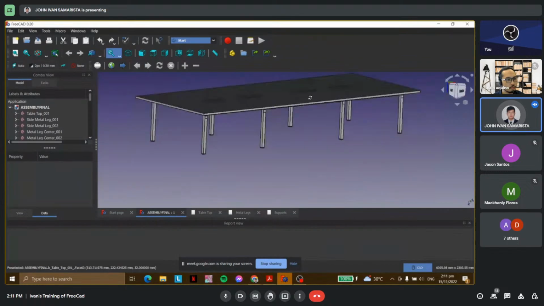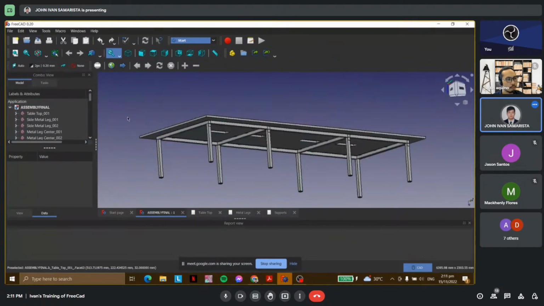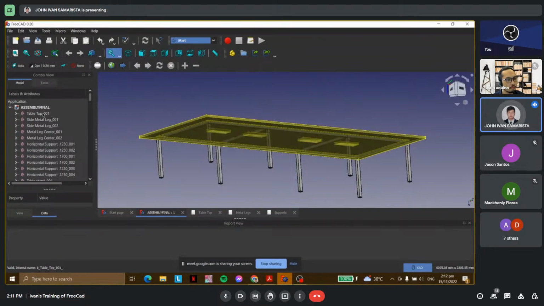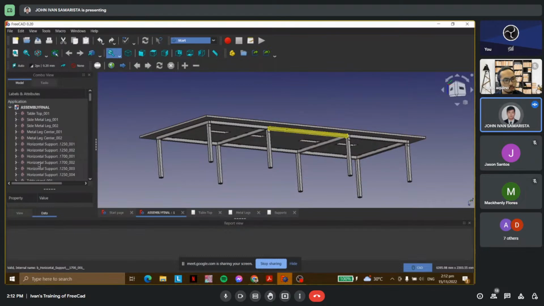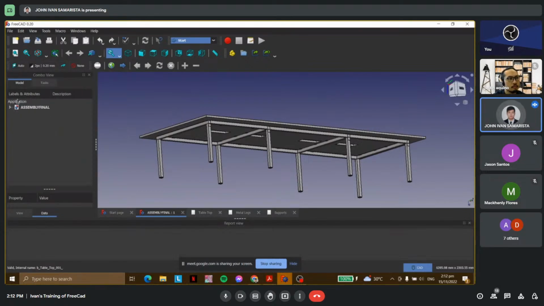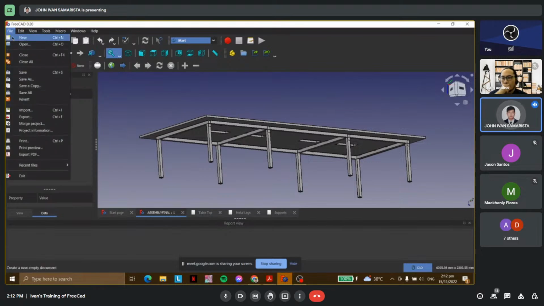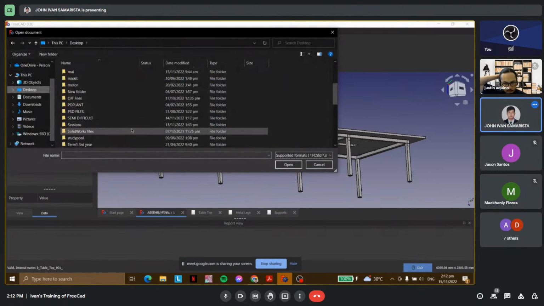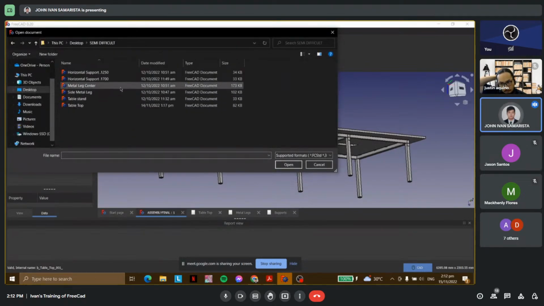So let's say we have here the table. As you can see here in the combo view, we have a lot of parts that we've used in assembling the table. So what if we want to edit a certain part? Let's say you want to open a new file. We want to open, let's say, the horizontal support.